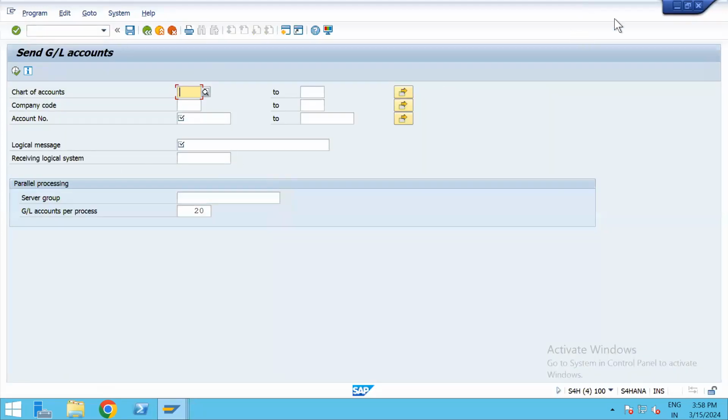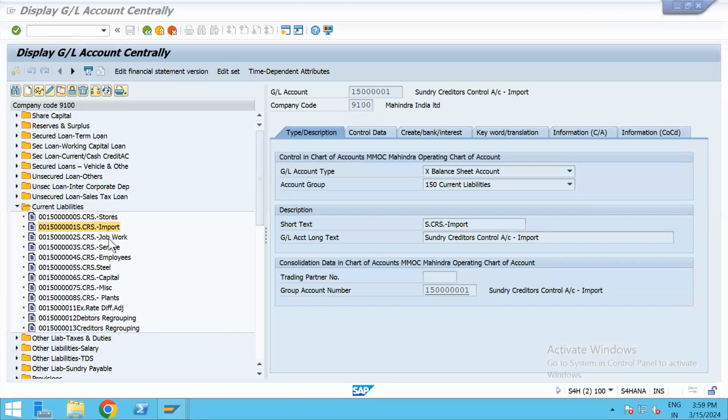See, this is a T code. BD18 you can use, or you can go to the path. So here what you have to do, you have to put the chart of accounts. What is your chart of accounts? Company code, account number. Let's assume I'm using this account number. I'll show you this here also. See here, this example I'm just using at the moment.